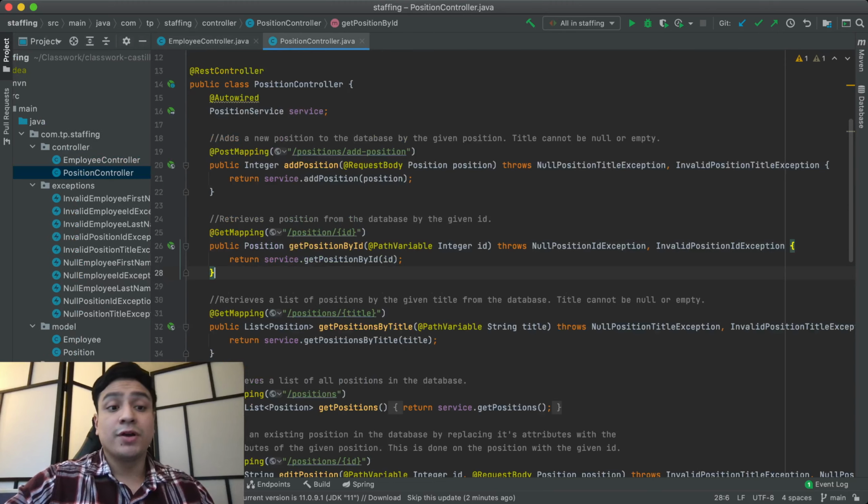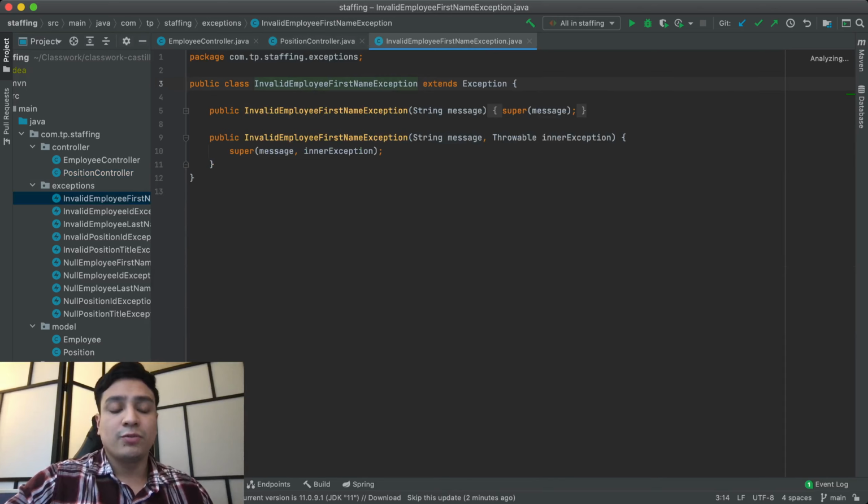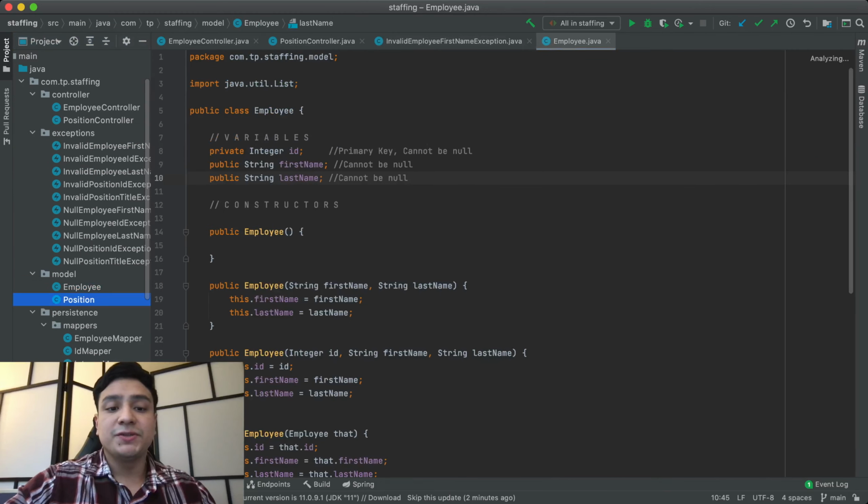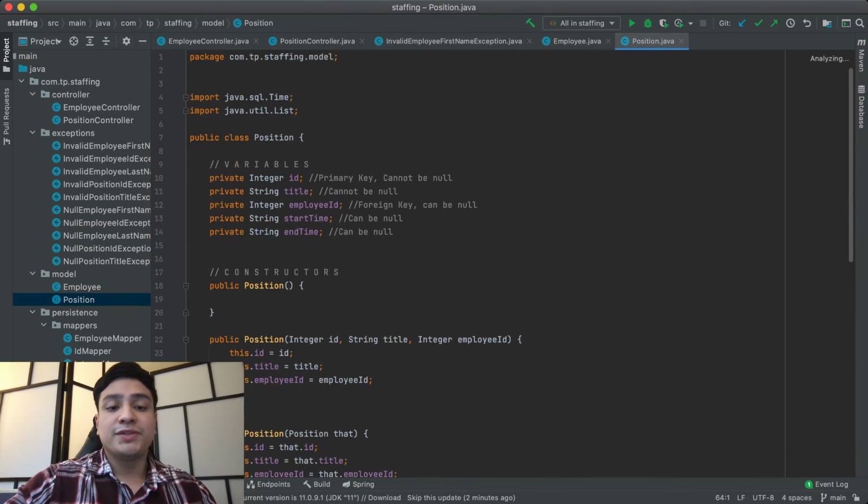We have a package for our exceptions. Throughout running the program, we're going to run into improper input. It can be invalid names, it could be empty strings, or it could be null inputs. So we have exceptions to catch those. And we have our models, employee and position. They're going to represent our employee and position tables from the database.